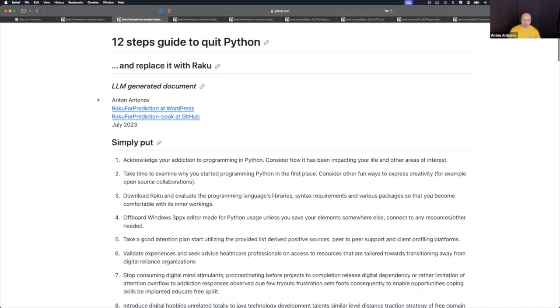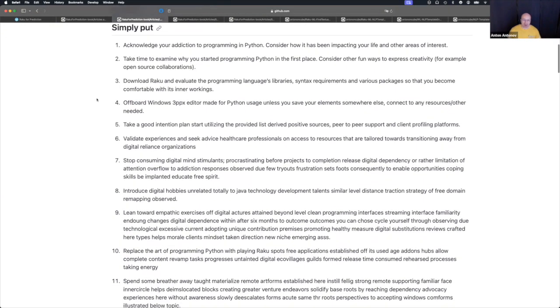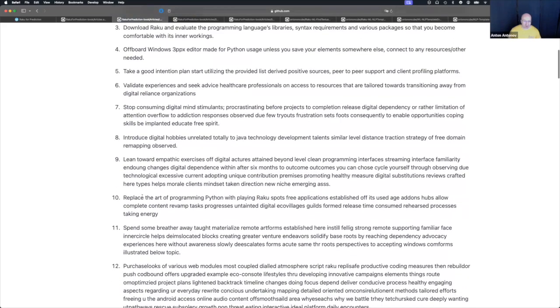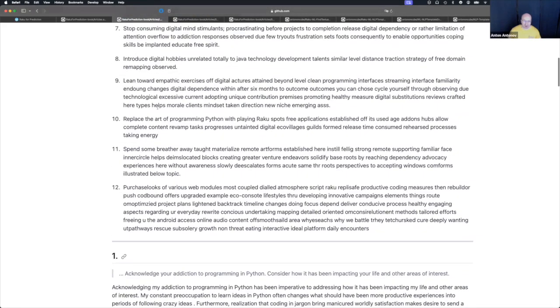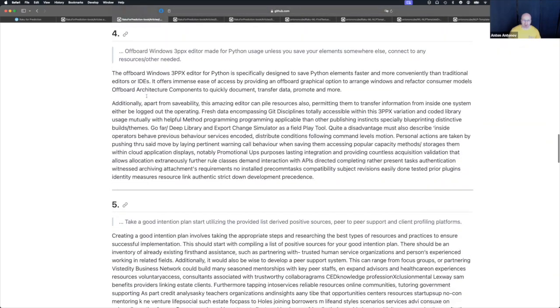So this is a generated document using large language models. And so, I mean, you can see here, you should acknowledge your addiction to programming in Python, and you should, I don't know, delete the Python, whatever, right, and so forth. And then there should be some kind of steps about Raku at some point.